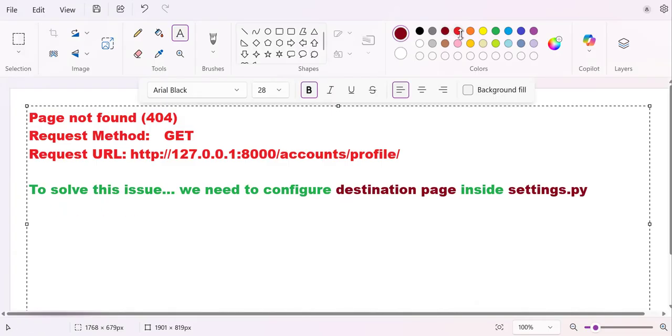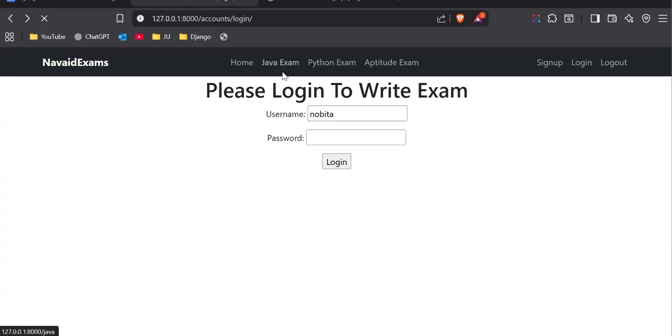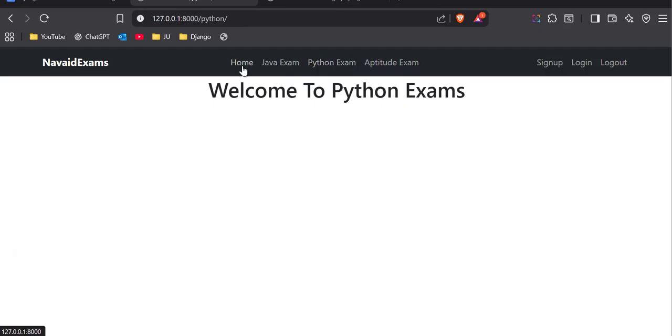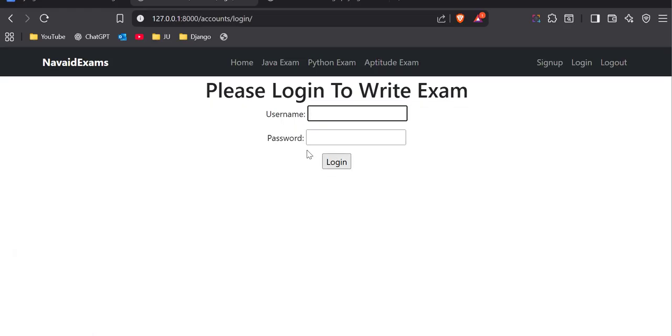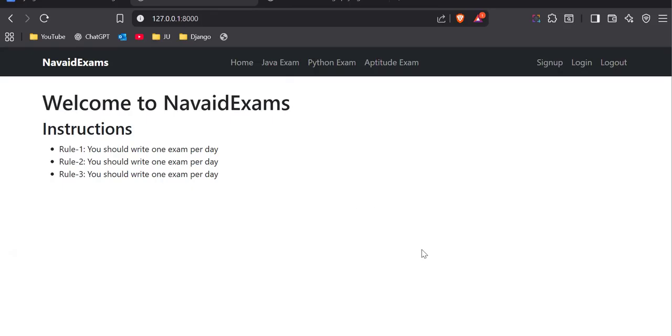We will write LOGIN_REDIRECT_URL, and we are giving it the home location. Once the user logs in successfully, then go to the home. What is the home page? This is the Java page, this is the Python page, and this is the home page. So when the user logs in successfully, after clicking on this login, go to the home page. This is what we are saying.